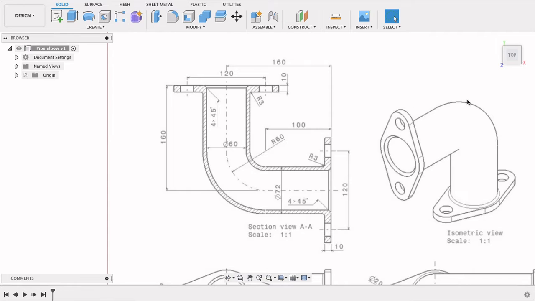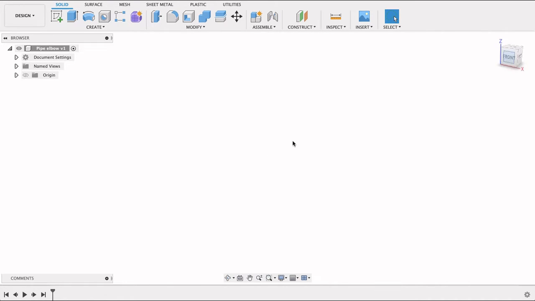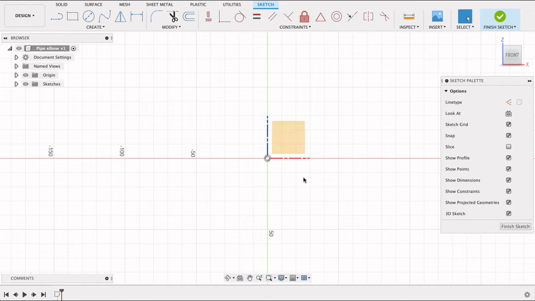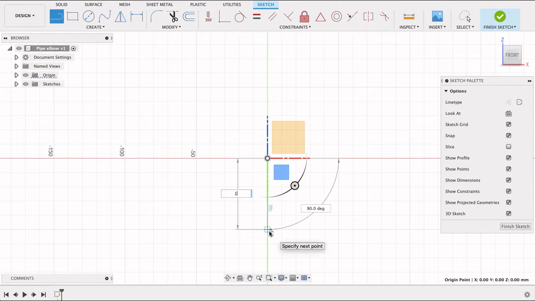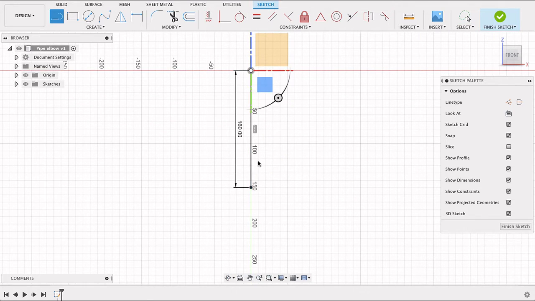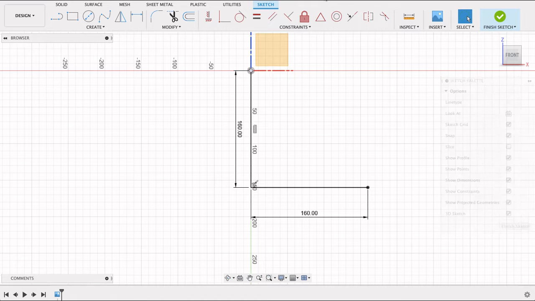So I will start by selecting my front plane. I'm going to draw a sketch on the front plane. Using the origin to locate it, I'll draw a line down 160 and across also 160. So that's what we're starting with for the path.